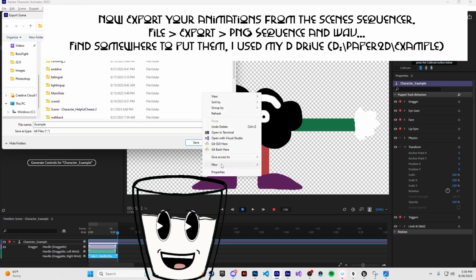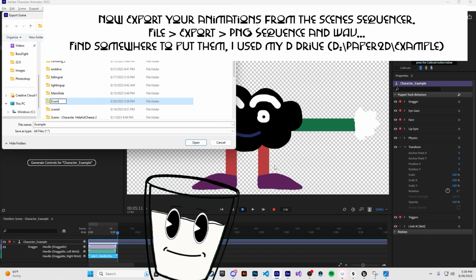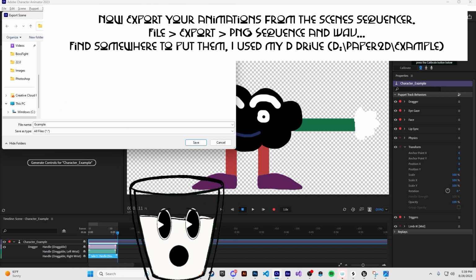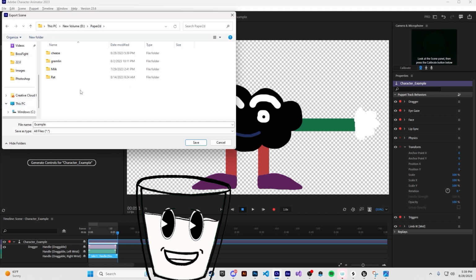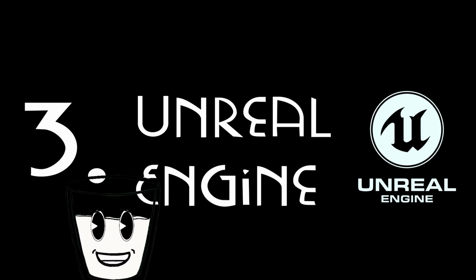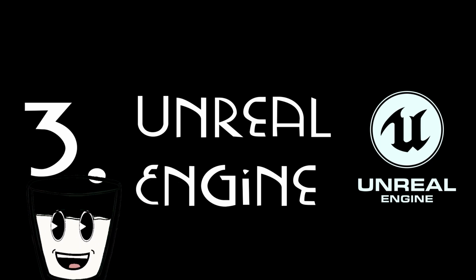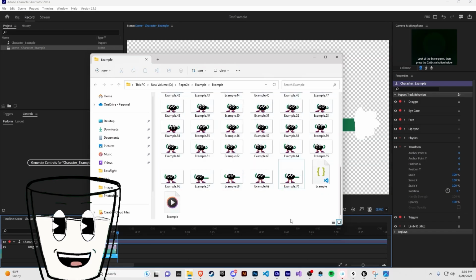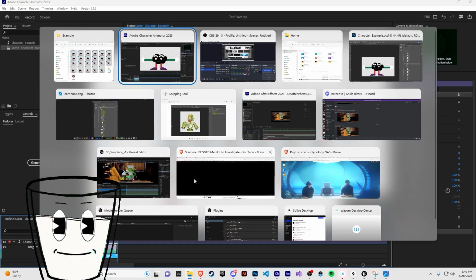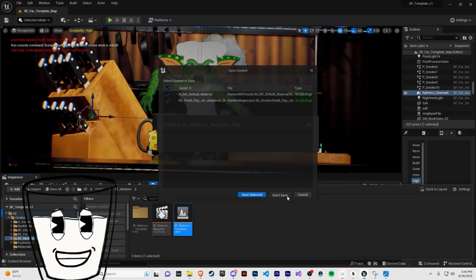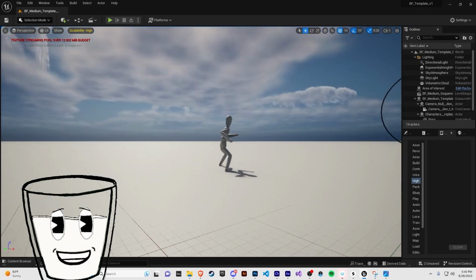So now what I want to do is File, Export, PNG sequence, and wave. I will pick a folder to put all of these PNGs, the frame-by-frame animations in here. And this is what we'll use for Unreal Engine's flipbooks. So within Unreal Engine, we will tab back here and drag our frame-by-frame animations in.